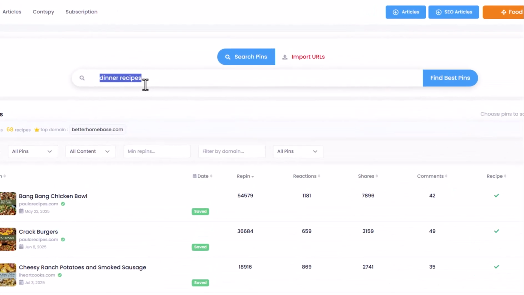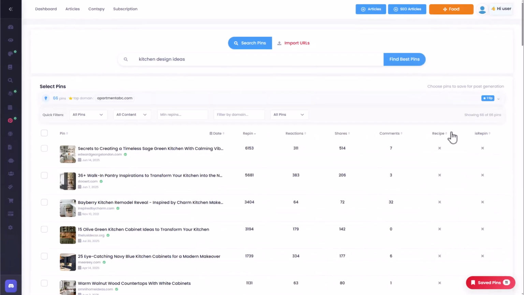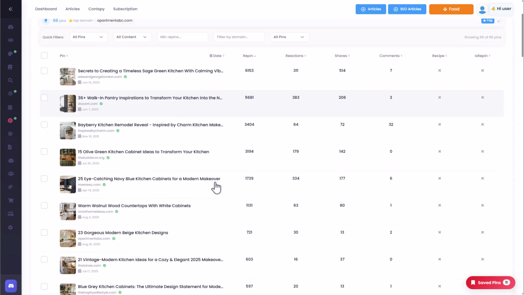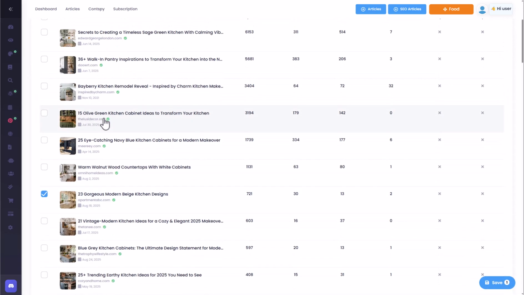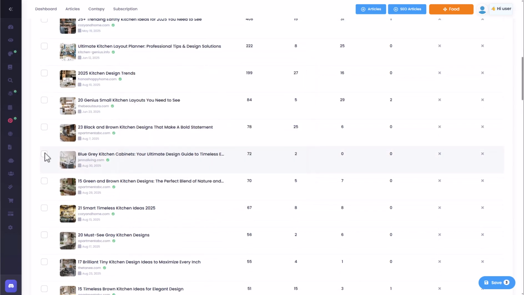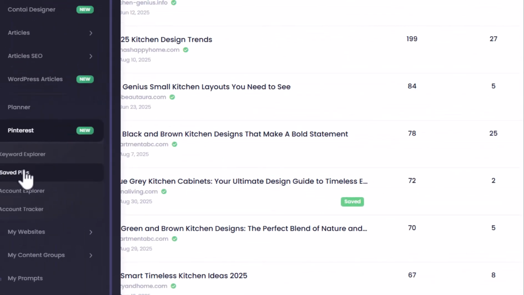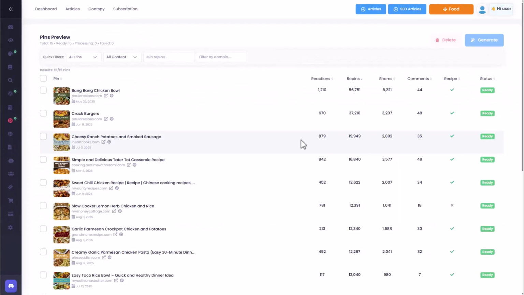Let's find a new keyword and repeat the process. For example, kitchen design. Wait for suggestions if you want. Let's choose kitchen design ideas. Make your selections and add them to your list. You can add as many as you want. Then go to your saved pins, from here or from the menu. Review your saved list. You can recheck everything and delete any pin if needed.